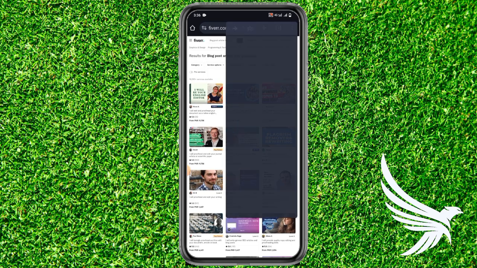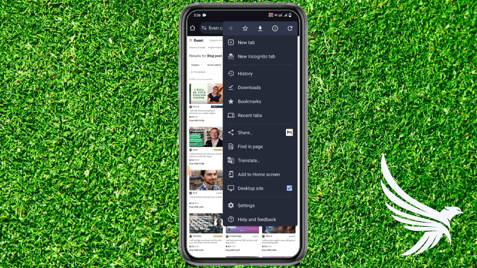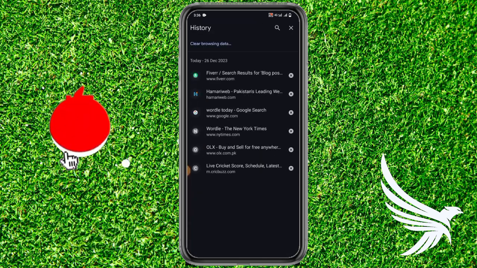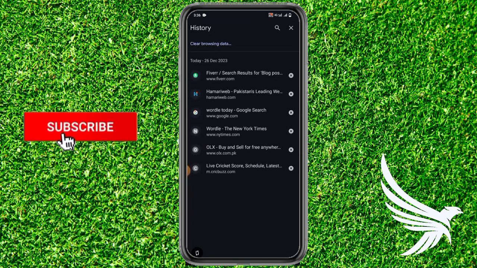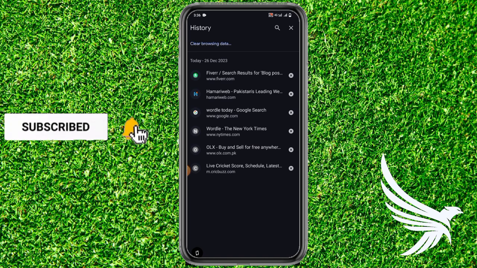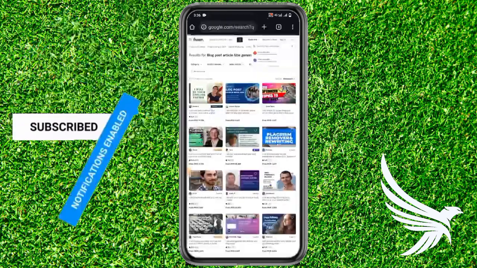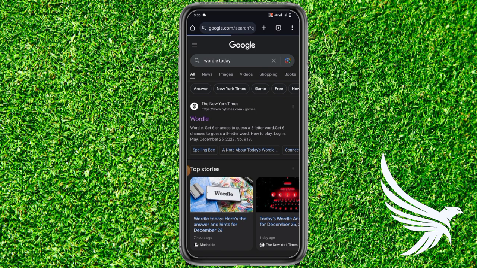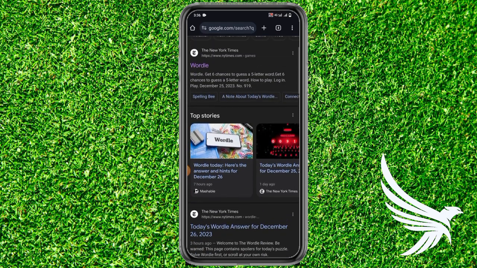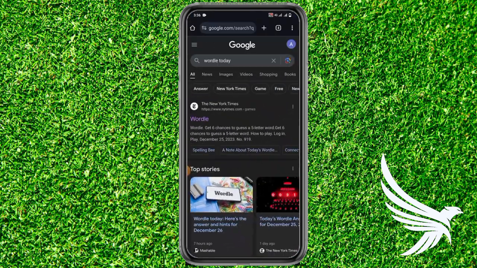Or you can also go to your history by tapping on these three dots and tapping on history. In your history, it will also show all of those tabs which you have closed recently. Just simply tap on a specific tab and it will redirect you to that specific tab which you want to open. That's how you can easily open a recently closed tab on Google Chrome.